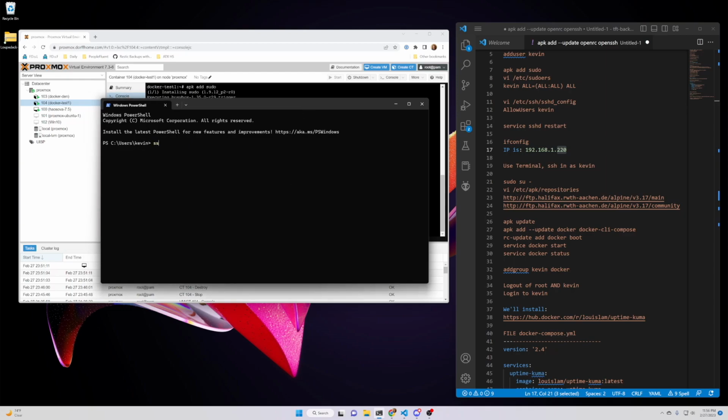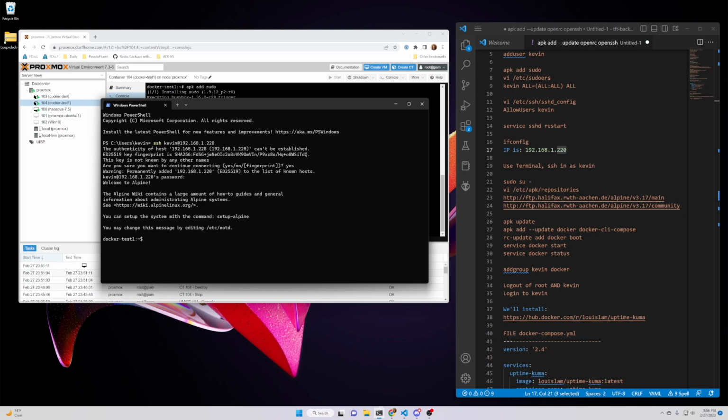So I'm going to SSH into the machine now, using the username Kevin, or whatever username you chose, at the IP address that we just found from ifconfig. It's the first time we're connecting to it, so we're going to accept the fingerprint, enter the password that we created for the user, and we are now logged into Alpine. A quick whoami shows I'm logged in as Kevin.